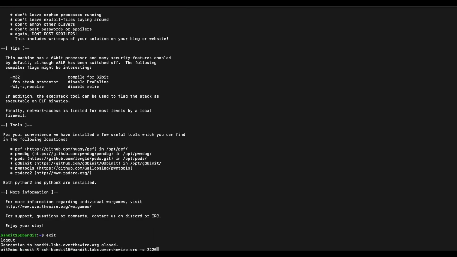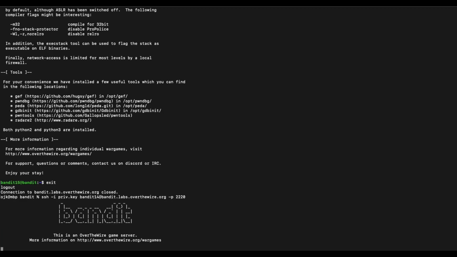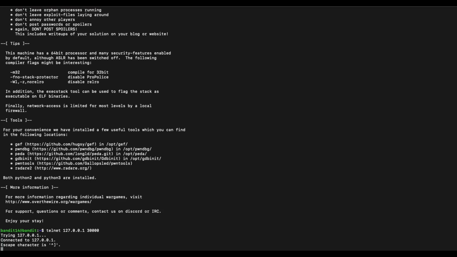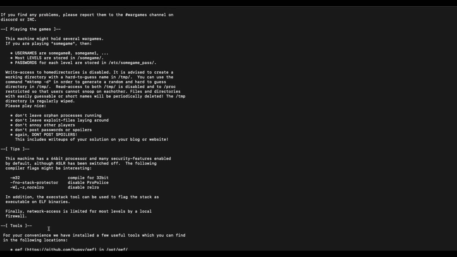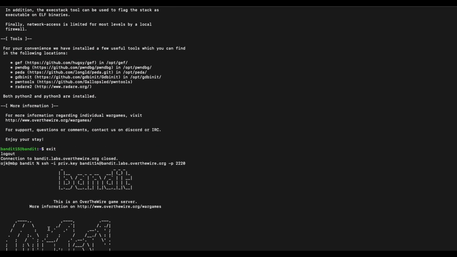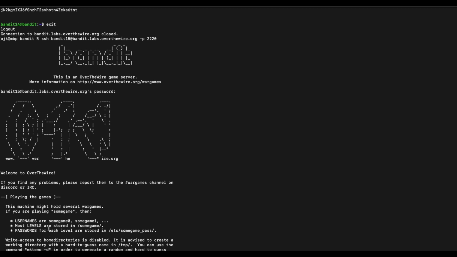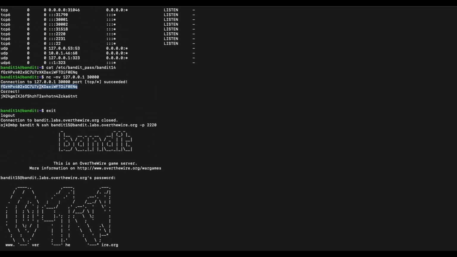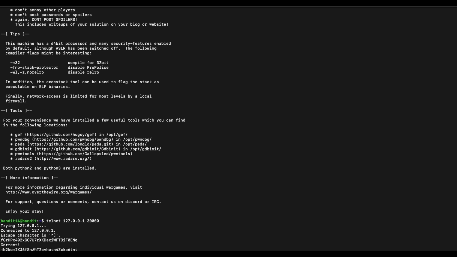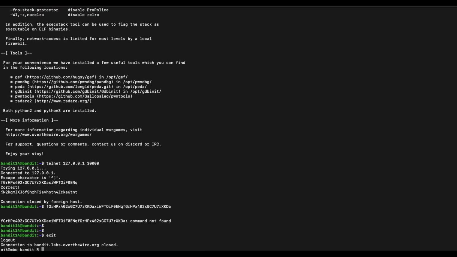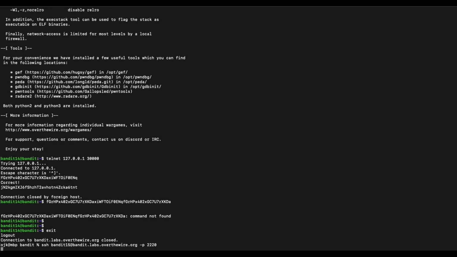We should be able to do this with Telnet as well. Telnet is another network client that is able to connect to a TCP port. Oh no, this is the password for level 15, so we should send in the password for level 14, which is, give me a second, let me find it. Okay, which is this. Yep, so you see it will give us back the password for level 15. So you can do this with Telnet as well. So now let's go back to level 15.